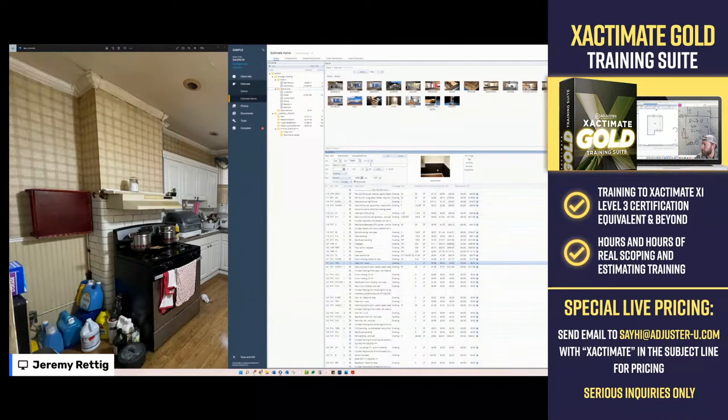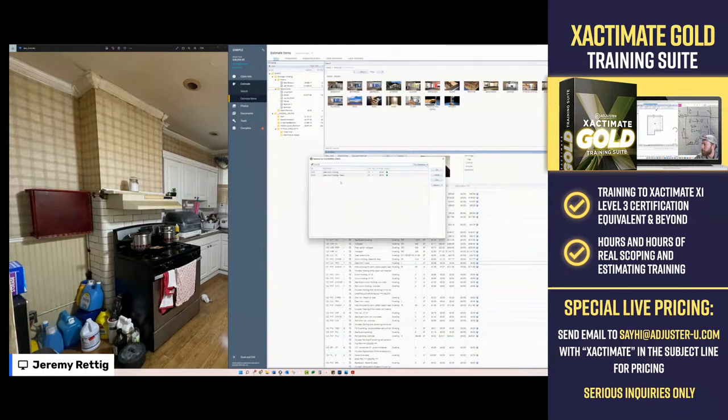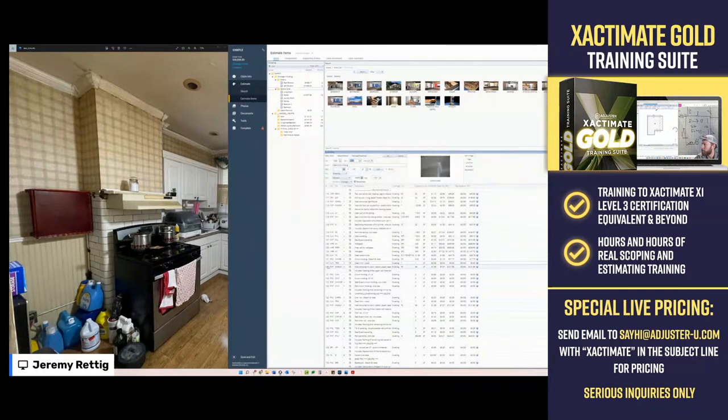Clean trim. I think there is a clean crown molding line item. Let's go check real quick. Clean crown molding. There we go. We'll use that. That's more proper. Gonna have to update that PC for the perimeter of the ceiling.